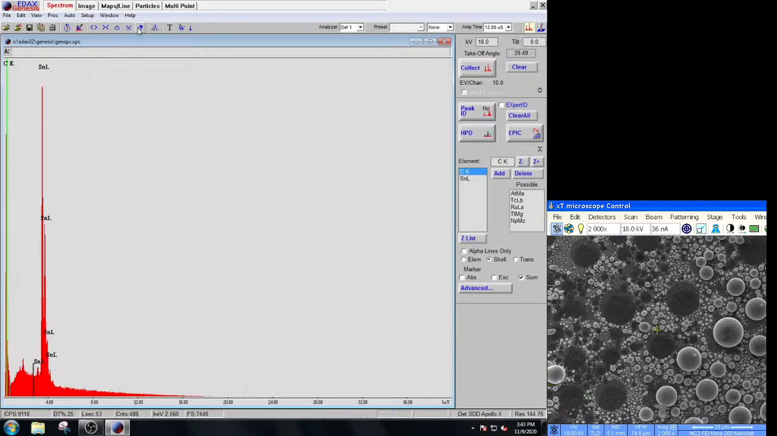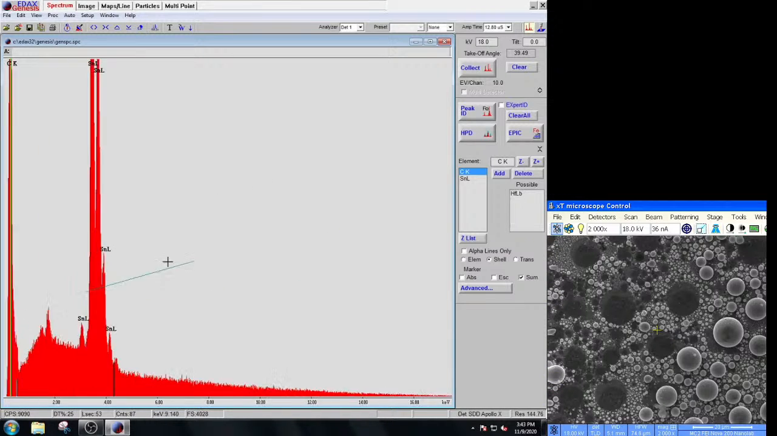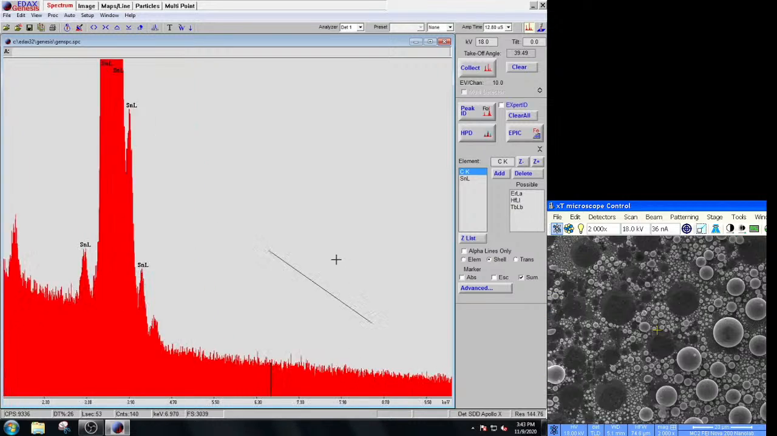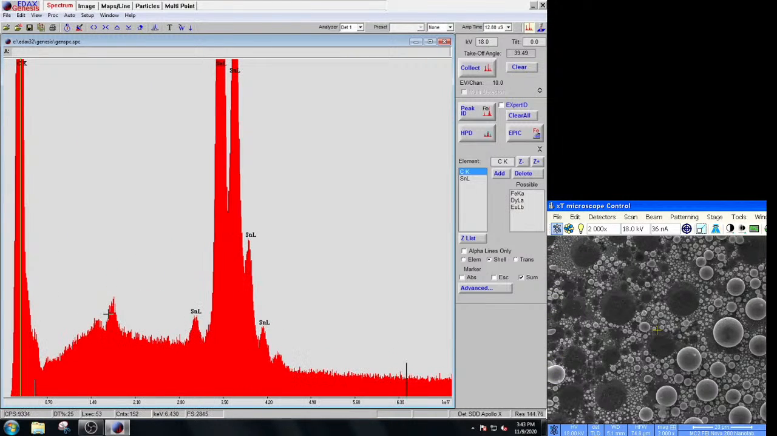Let's hit our home display and go back and see. So we still have a few more peaks that we need to sort out, mainly this guy right here. If I click on this one and look at what it says is possible, it says that could be silicon or tantalum or hafnium. Most likely, this is some kind of artifact peak from the detector itself.